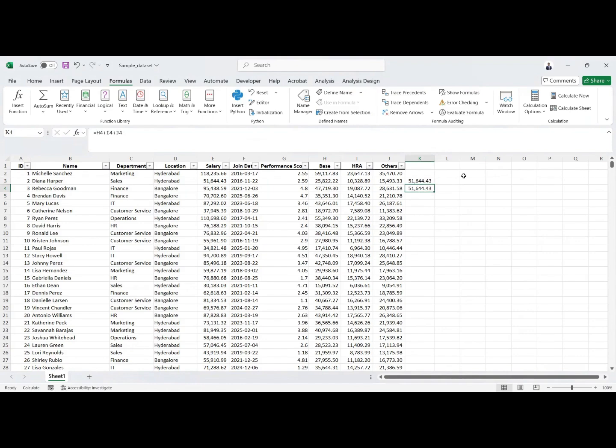Okay, the first value is correct, but whenever I'm copy pasting any formula, the results are not getting changed. If you see here, this is definitely not 51,000, right? It's 95,000, but the results are still the same. Why? Because it is in manual mode.